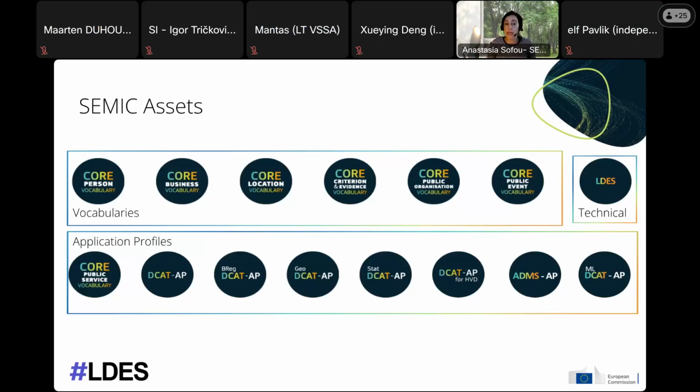We also have the application profiles, either of core vocabularies or of DCAT-AP, which is the main standard for the metadata of datasets in Europe at the moment. So the application profiles and the core vocabularies as SEMIC assets target semantic interoperability. And today we are here to work on SEMIC's new baby, which is LDES. The main target of LDES is to bridge the gap between technical and semantic interoperability.